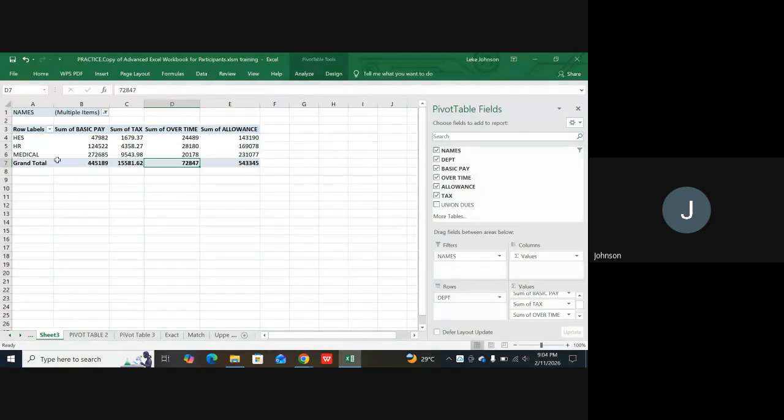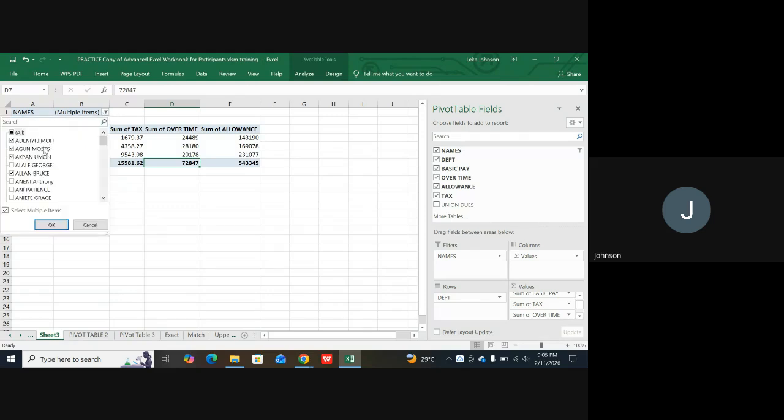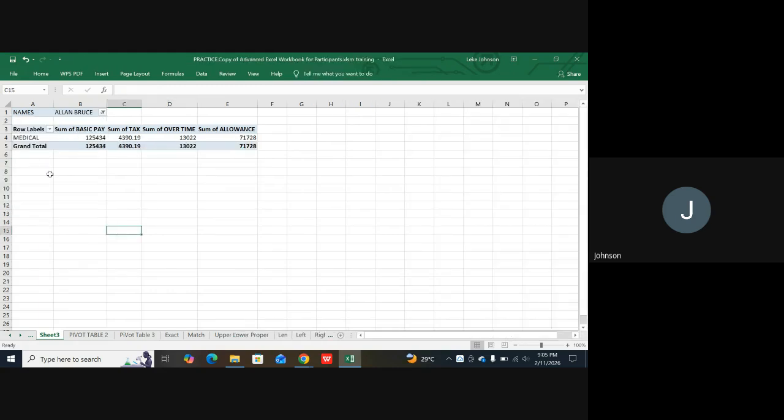Each of them is in a different department, but we cannot actually pinpoint each of them. So I think it's better we do it one after the other, so that we can see which guy is in which department. How many people did we select? 1, 2, 3, 4. We selected 4 people. So let's unselect some and click on OK. Okay, so this guy is in medical. Alan Bruce is in medical, and so on and so forth.